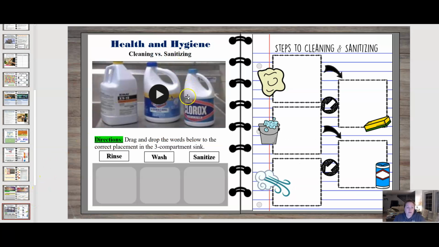Moving on. More cleaning and sanitizing, another video for you to watch. So directions: drag and drop the words below to the correct placement in the 3-compartment sink. So rinse, where does rinse belong on this 3-compartment sink? So does sanitize go in this as a 1? So it goes far right, middle to left. That is the order that it belongs.